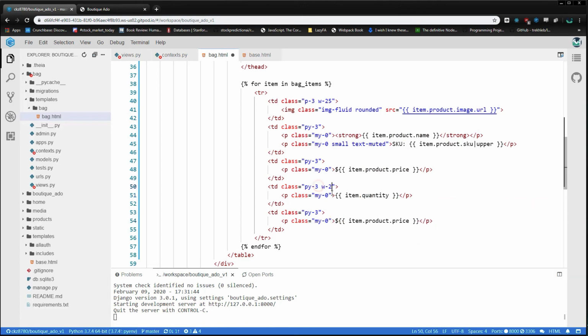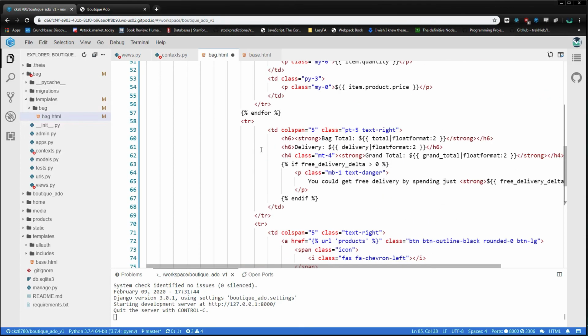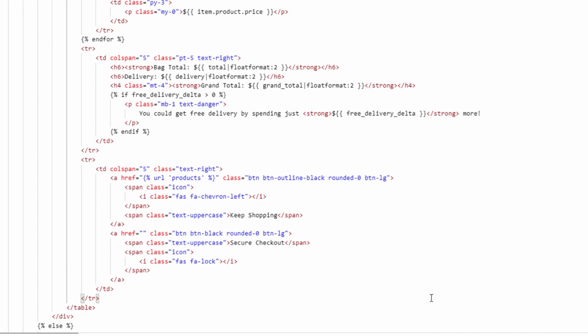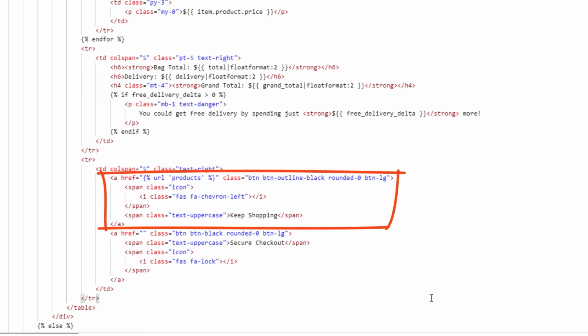Finally, I'll paste in the final 2 rows from the completed project, and you'll see some familiar variables. In this first row, I'm using the total, the delivery charges, and the grand total, as well as the free delivery delta to show the user a summary of their costs and entice them to spend a little more if they're under the free delivery threshold. In the final row, we'll render a Keep Shopping button in case they're not done, and a Secure Checkout button, which will take them to the checkout page once it's created.